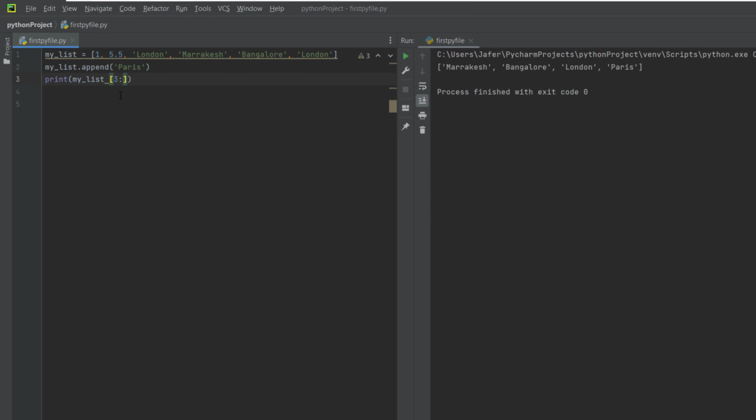Or we can do it the opposite way. Let's finish at 3. It will not print the third index itself. It's up until 3, so it's 0, 1 and 2 instead. Let's run the file. We can see here 1, 5.5, London, 0, 1, 2. So it doesn't actually print 3 itself.